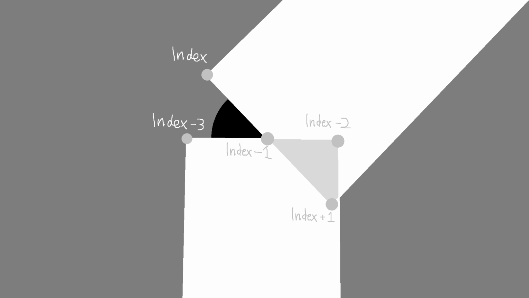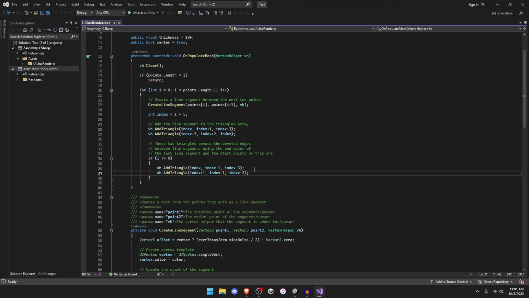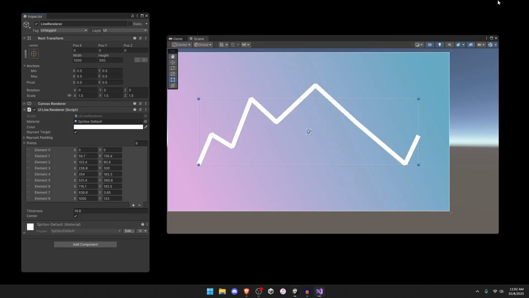So it starts with 0, and then it makes a triangle out of 0, and then -1 and -3, and then it creates another triangle out of 1, -1, and -2. Doing this gives us really nice beveled edges. And yeah, that's literally all the script does. I think it's dumb that Unity doesn't have something like this built in by default. But for me, it was kind of a learning experience, learning how to use the graphic mesh creation system. So I guess it wasn't all that bad.